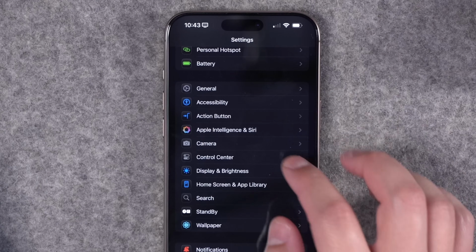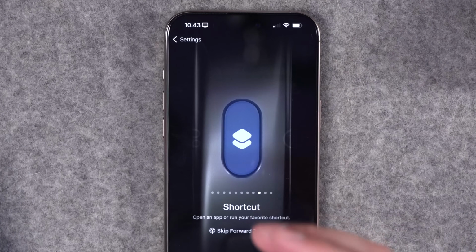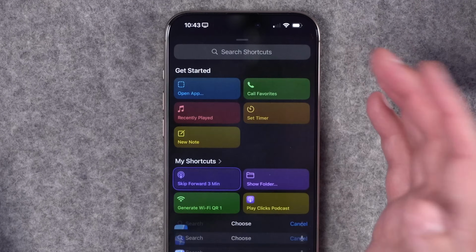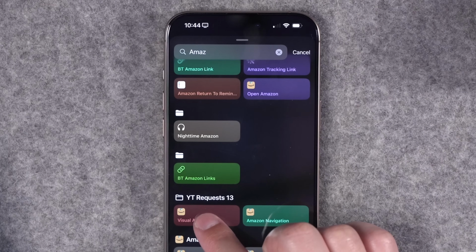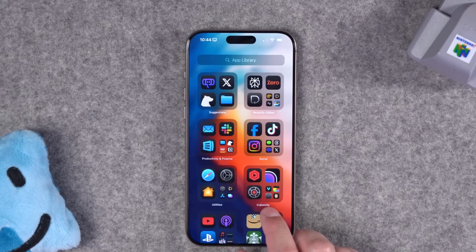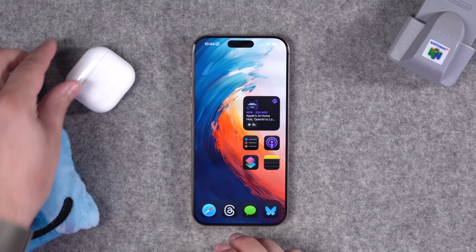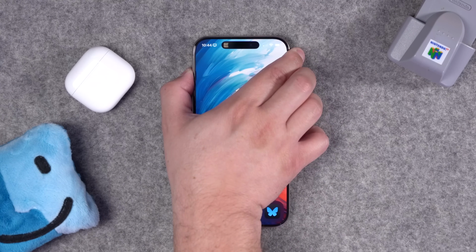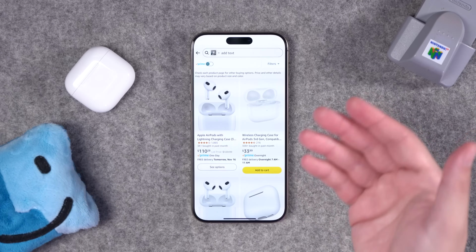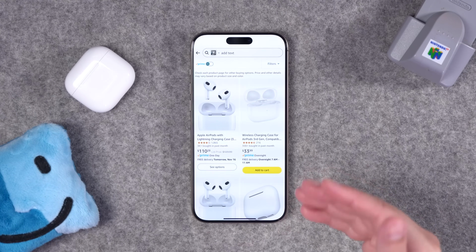But now I can map this to the action button and we basically have an Amazon visual lookup. Instead of visual intelligence, it's like Amazon intelligence. So there's that visual Amazon shortcut we just created. Now whenever I tap the action button, let me put something in the camera shot so we can actually search for it. I'll hold the action button for a second and it will immediately jump to Amazon Lens. I'll tap the search button there at the bottom and it's like a reverse image search, but specifically for Amazon.